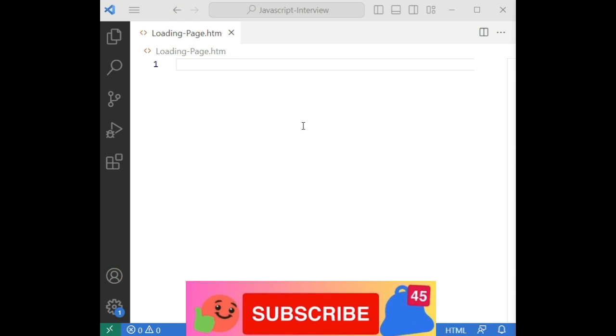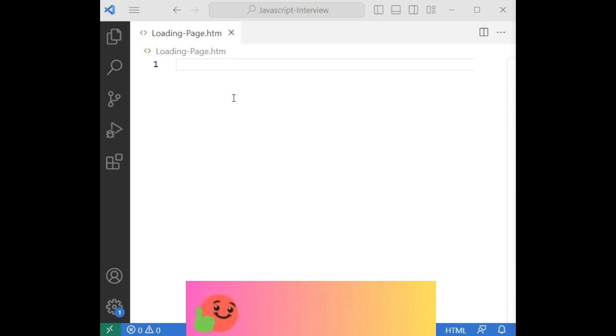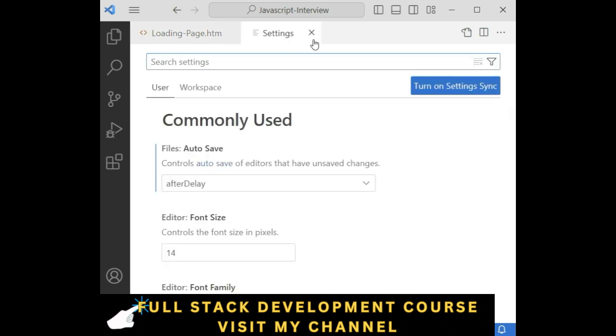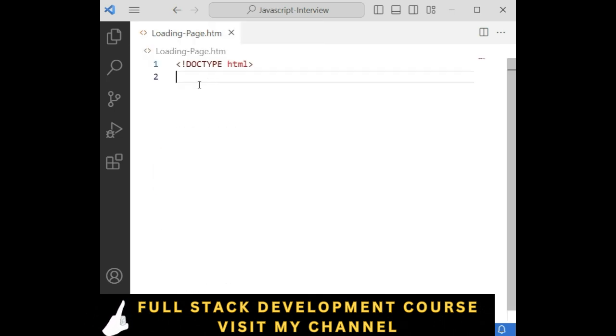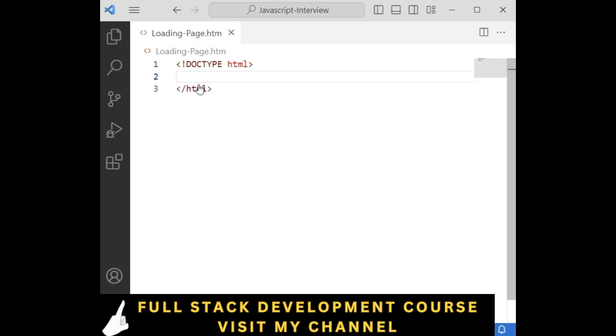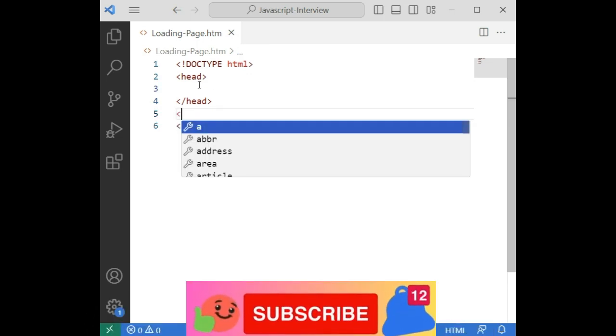Let's write the code for how to create a loading page functionality. I'm using JavaScript and CSS. First, let's add the simple doctype HTML. After that, I'm closing the simple HTML element, and adding the header tag. Below the header tag, I'm adding the body element.